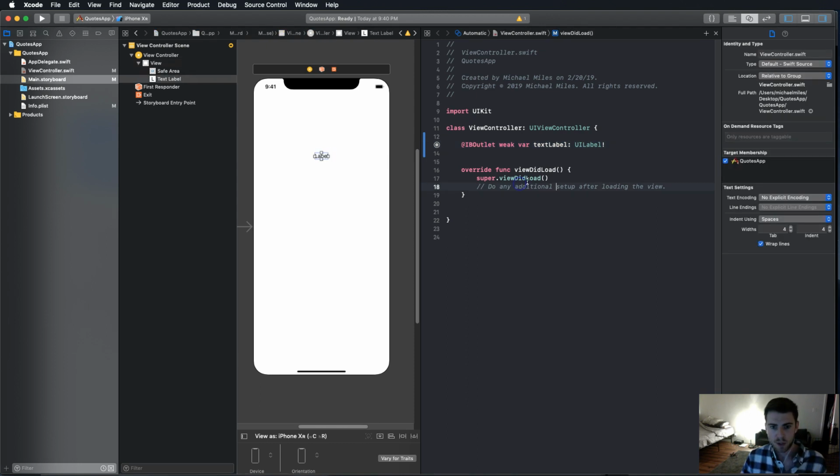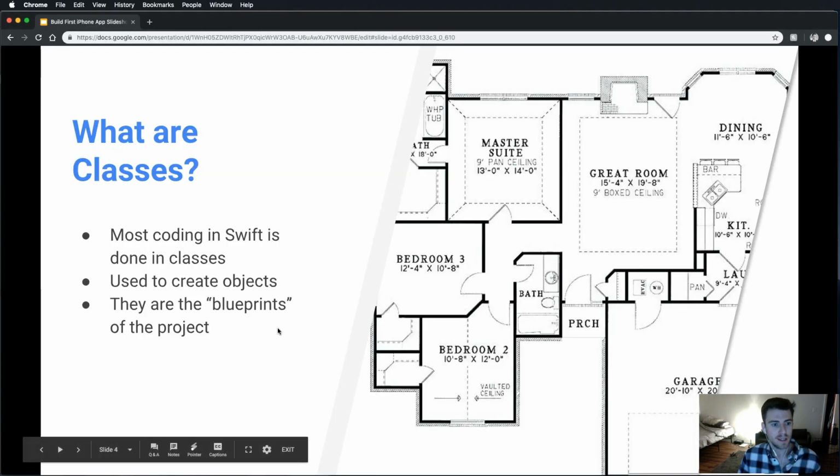What we're in right now is a class. That's what a view controller is. And before we go any further, I just want to go over some classes and variables and functions and explain what they are, because this is a variable and this is a function and this is a class. So let's get a little better idea of what they are.